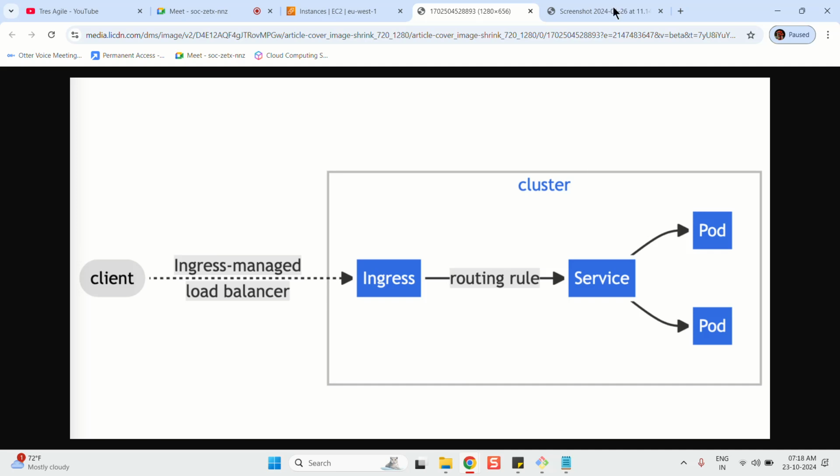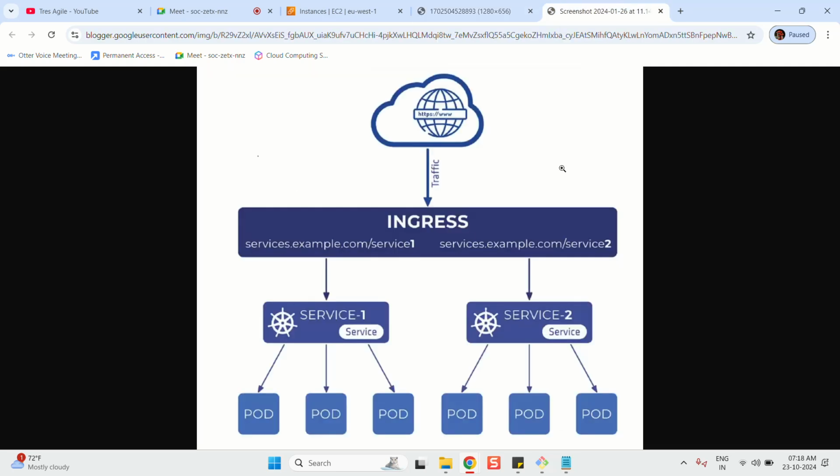Maybe a better example here. If you observe, there are two services, but there is only one ingress. If traffic comes to ingress, based on that, it will point to service one, service two. Let's imagine like this, 100. So with one ingress, we can route the traffic to all the services. But how?